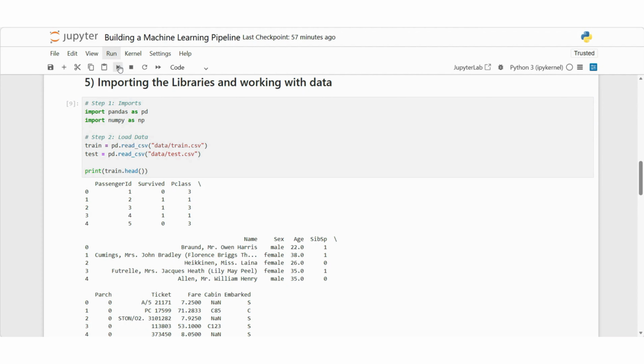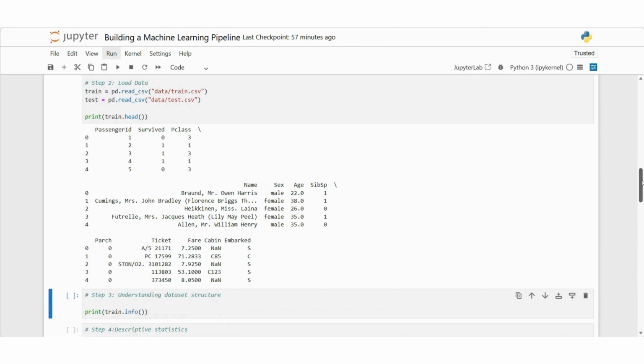Now we begin working with data. We import pandas and numpy, two foundational libraries. Pandas is used for data manipulation, while numpy supports numerical operations. We read the training and test datasets using pandas. The training dataset contains both input features and the target variable, while the test dataset contains only input features.